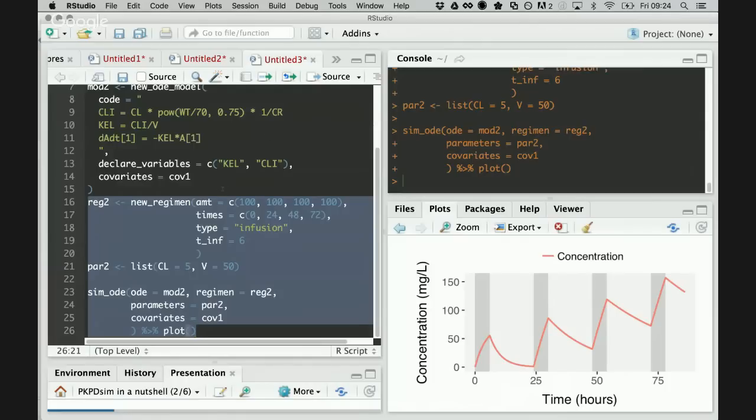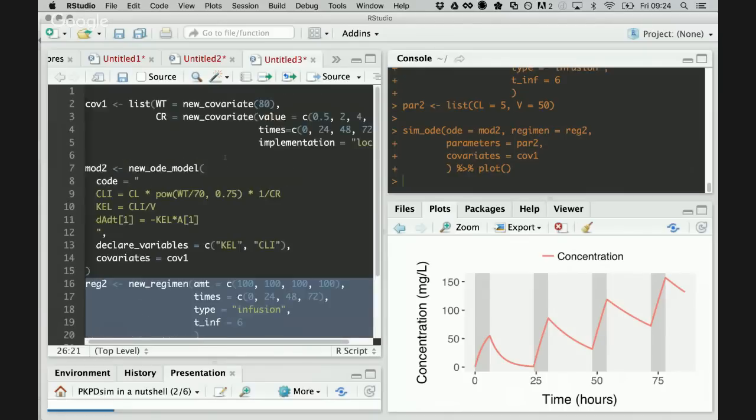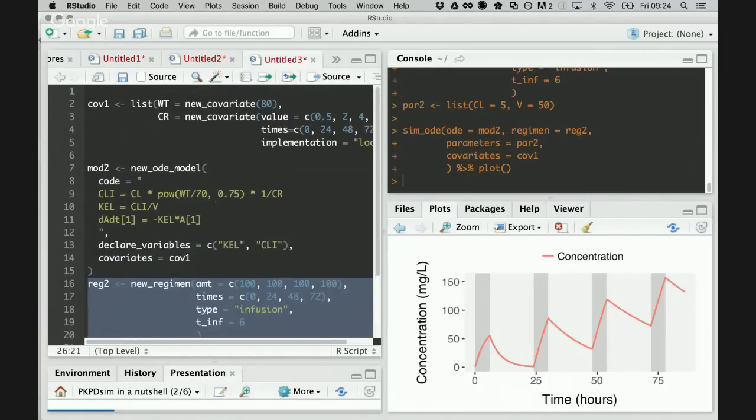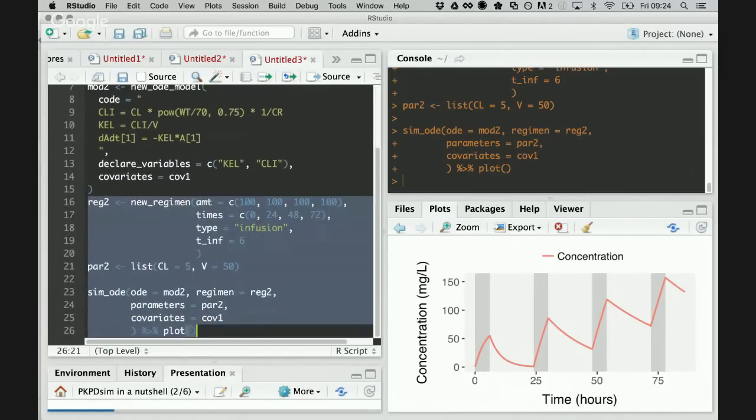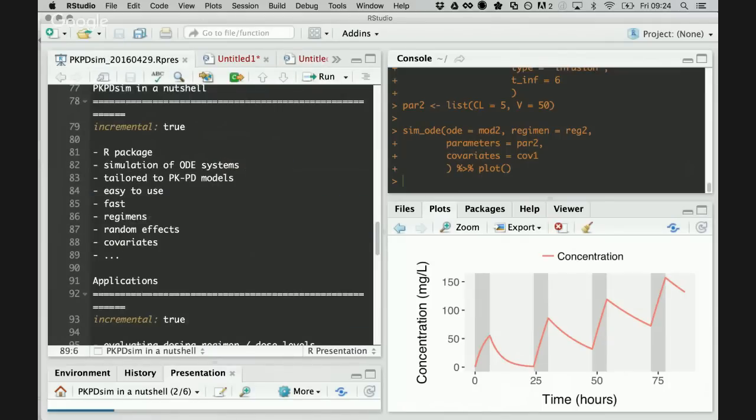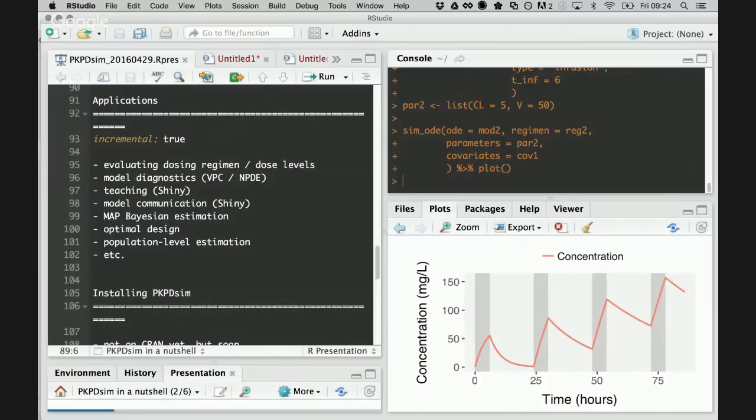So I think this is more or less what I wanted to show. Let me see if, no, this is more or less the end of what I wanted to show. Let me just see if I have any questions on Twitter. No, that's good.